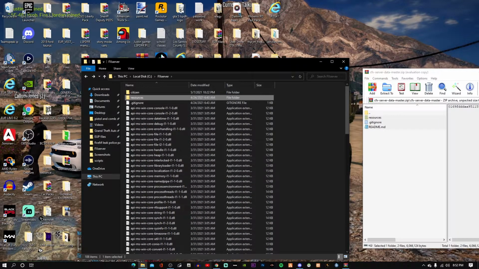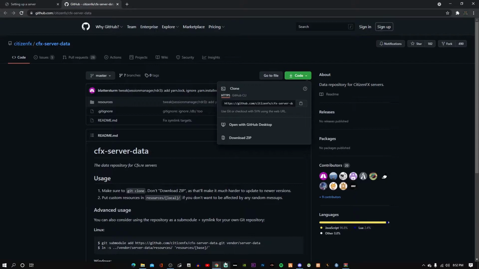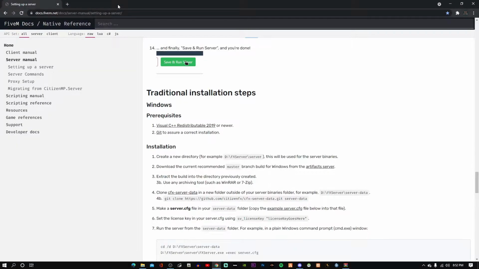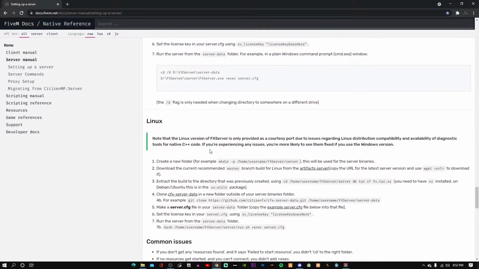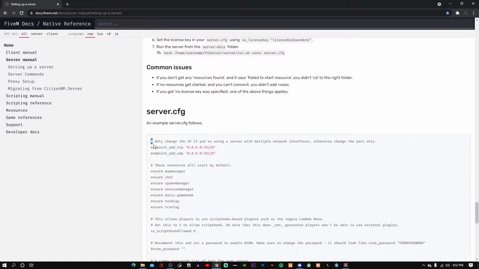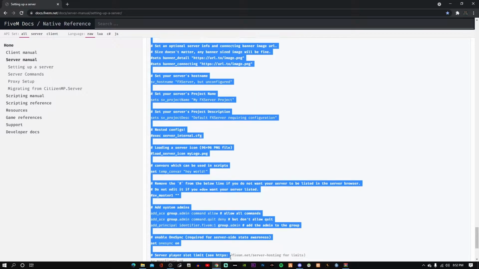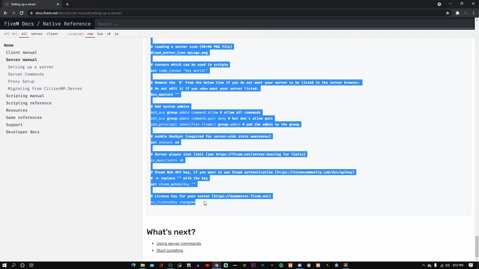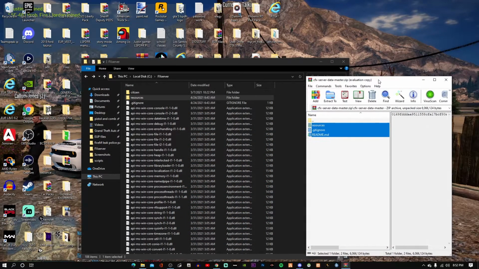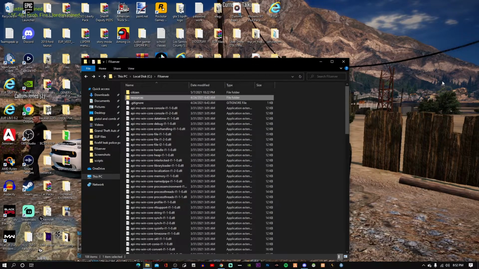Okay, so you're gonna go back to the website. Okay, and then you can now exit out of this. Okay, and then from there you're gonna scroll down until you see server.cfg. You're gonna highlight all of this right here, and then copy, and then you're gonna minimize this, and you can exit out of this now.